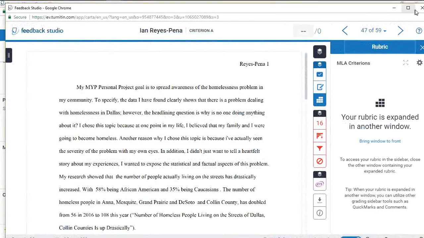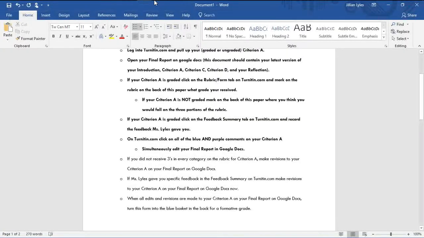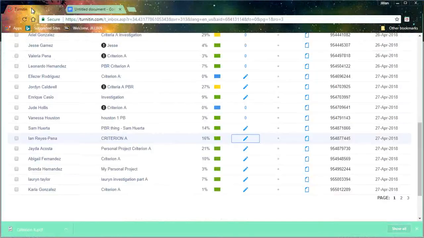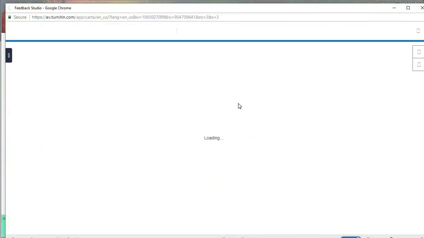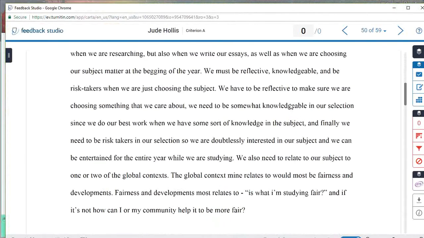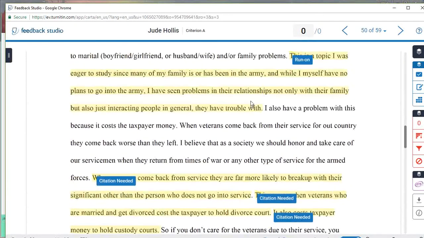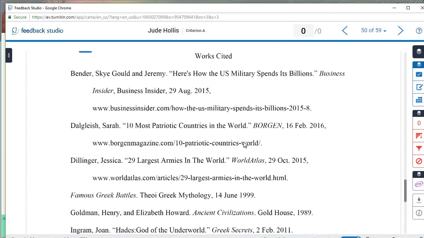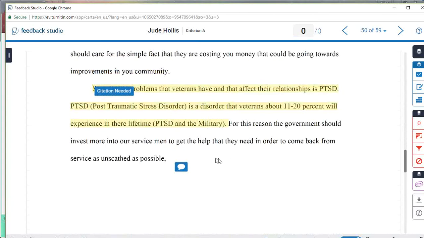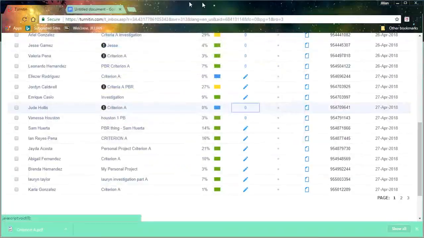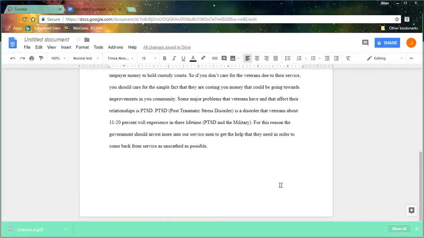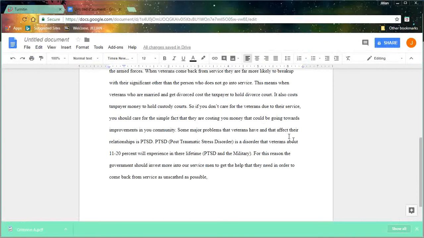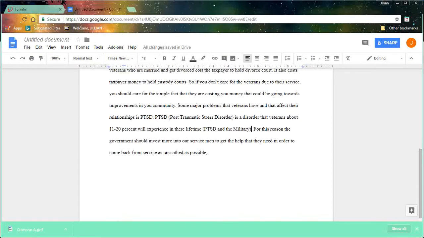So if you look at, if we go back to Jude's, he missed, a lot of you guys missed in-text citations like this scholar did. He has a very good works cited page, but he didn't go through. Any research needs to be added. So you need to go to your Google Doc and add in where your research is. So every single sentence that you did not know before you started research needs to be cited.